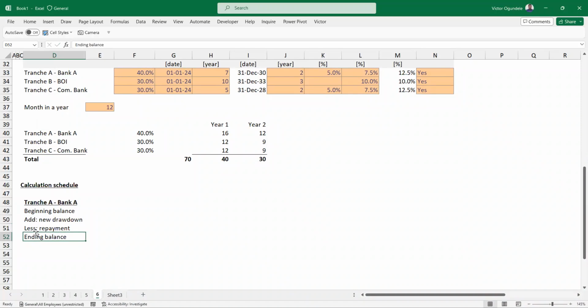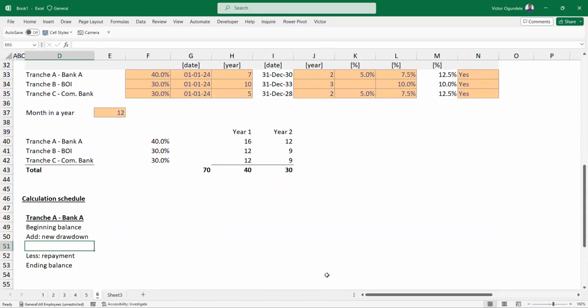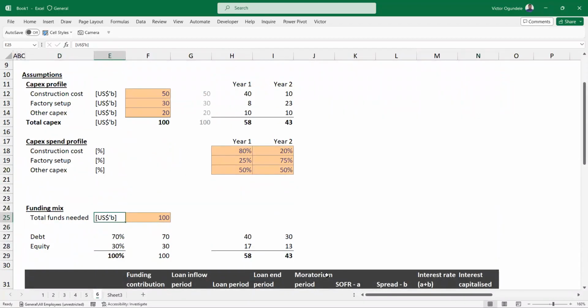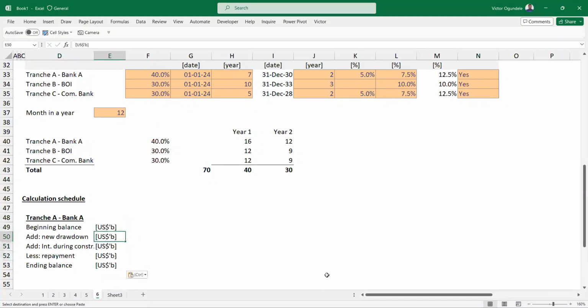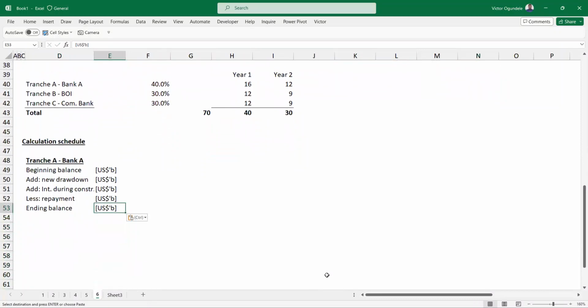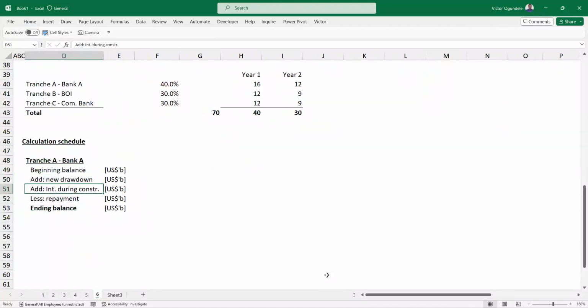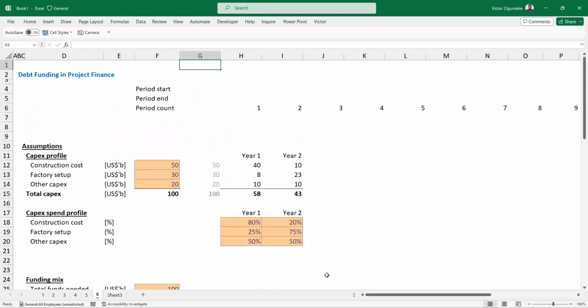Now, remember that there will be interest during construction. So that's one. We are also going to add it. So add interest during construction. Let's just abbreviate that. Let me copy our currency unit here. Let me put it in here. Right? So beginning balance, our drawdown, we have our interest during construction, and we have our repayment. So what's the year? How many years do we have in here?